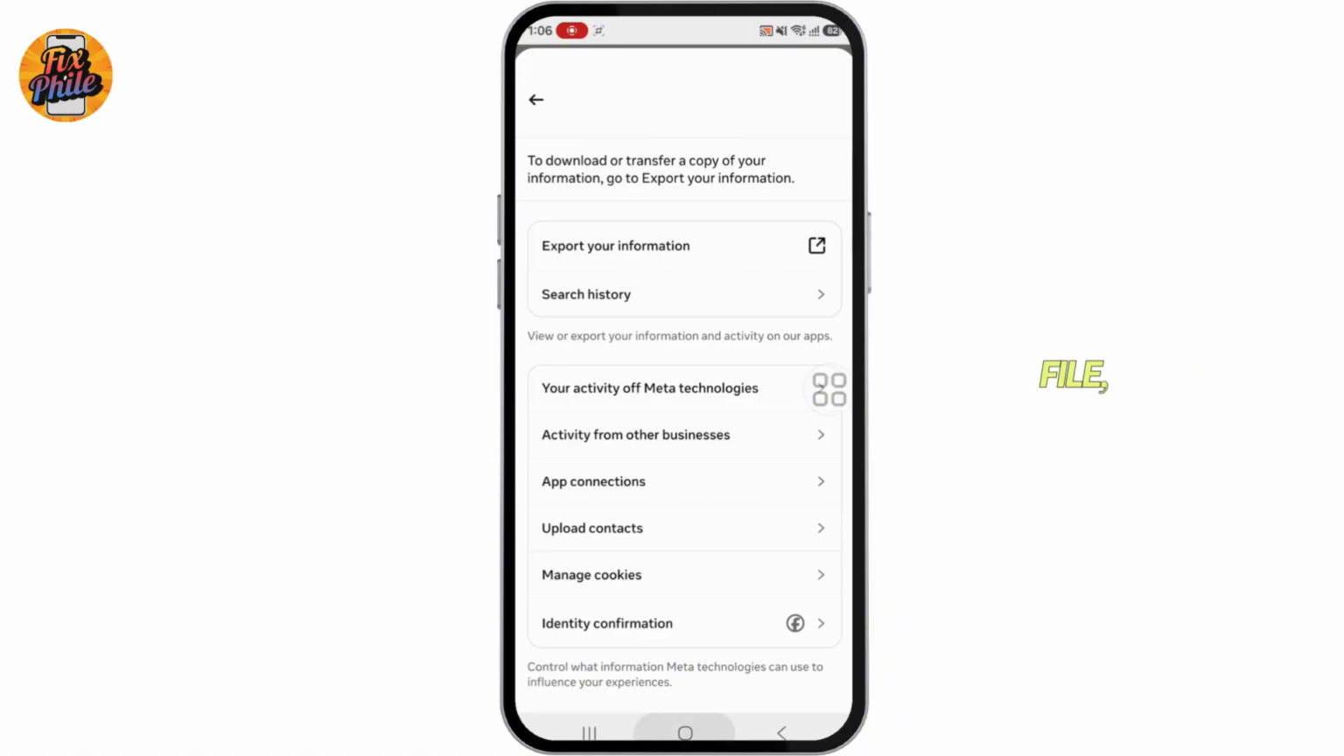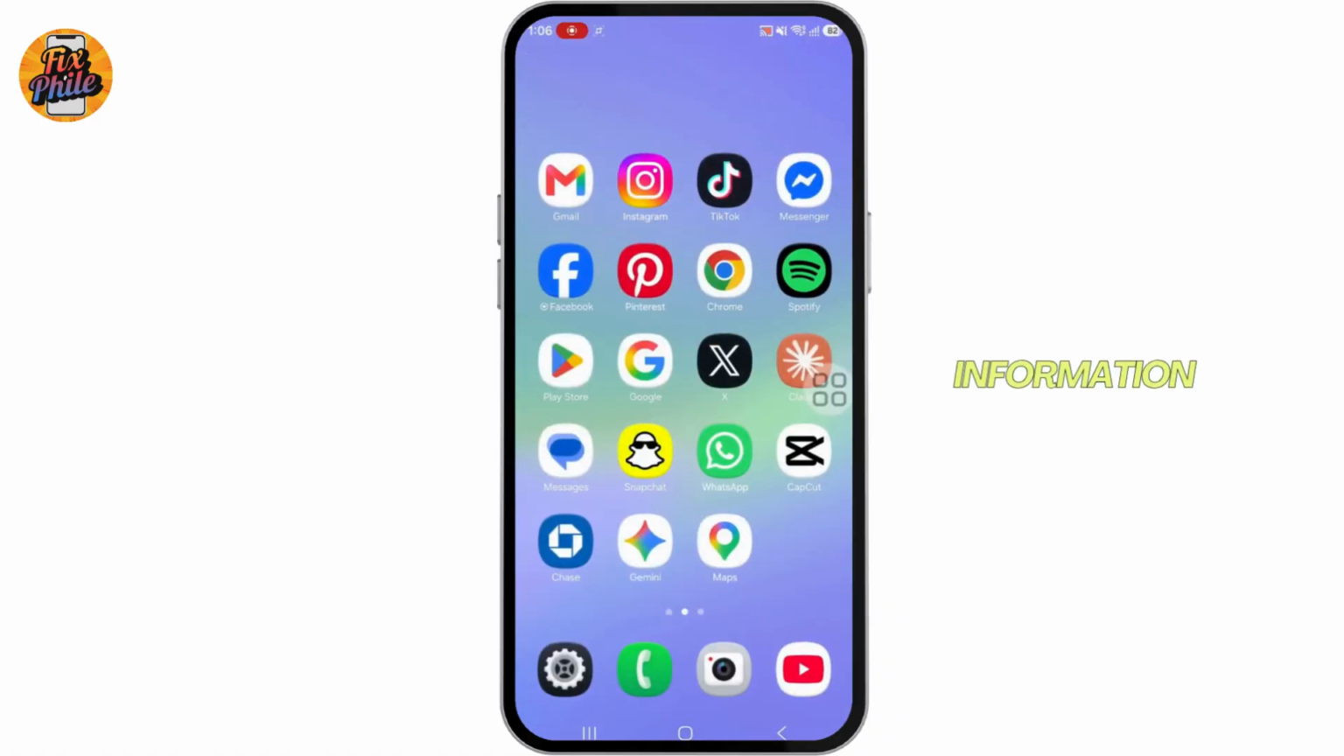After downloading the file, review the included account information to see if your past notes are available in the exported data. And that's how to check your Instagram Notes history.